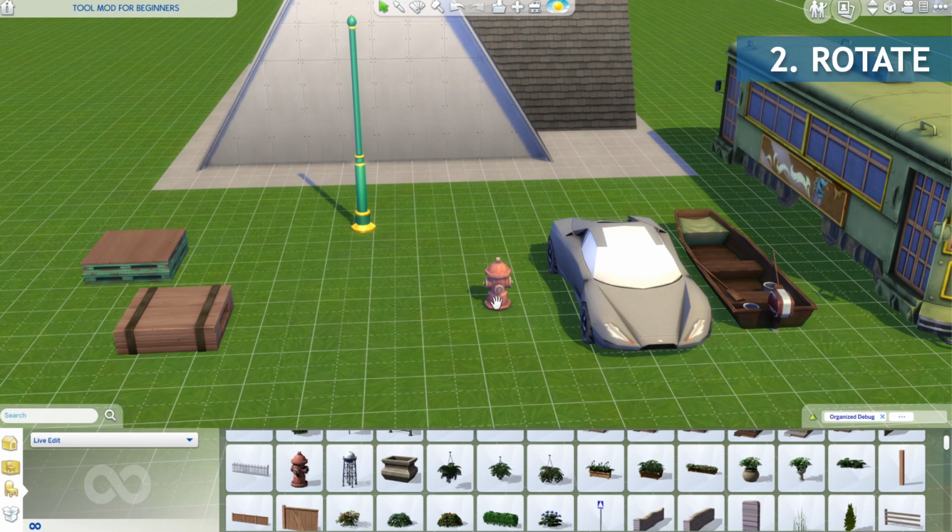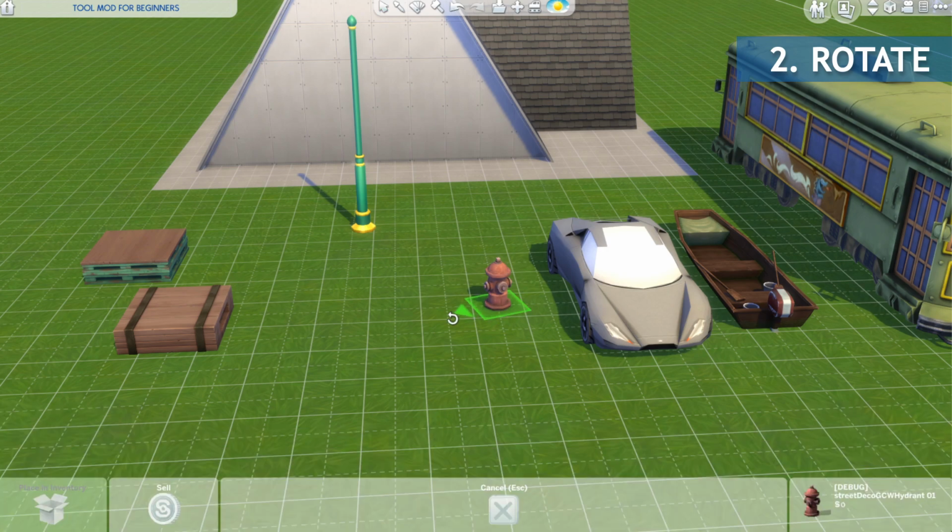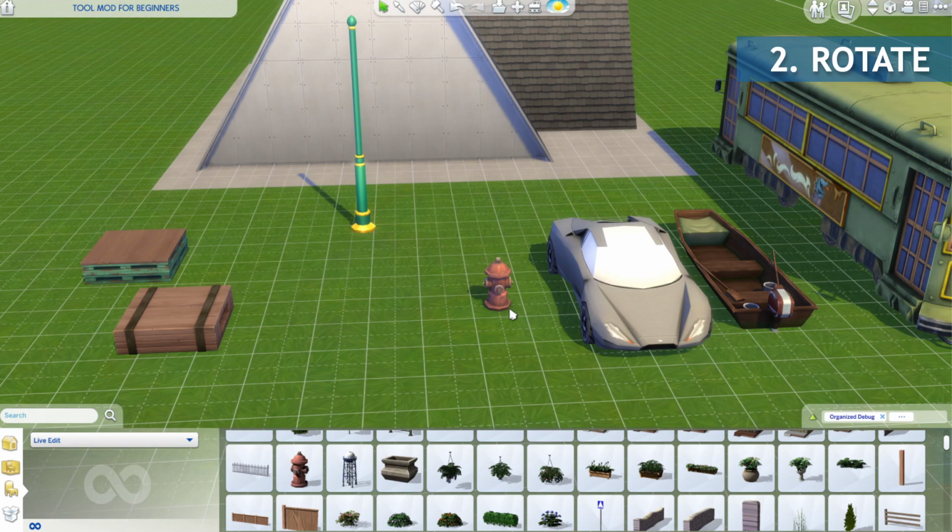Now some of you might say yes, but you can already hold the Alt key and swivel it to wherever you want. And while that's true, I find it a lot better to have the decimal precision. But also the rotate feature of the tool mod doesn't just allow you to rotate it the normal way like this, it also allows you to rotate it this way and this way, so it gives you a lot more options.